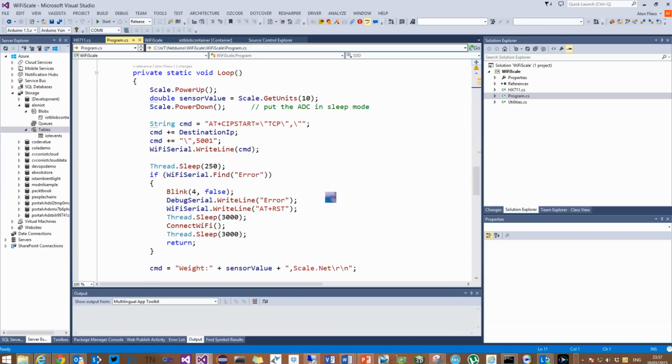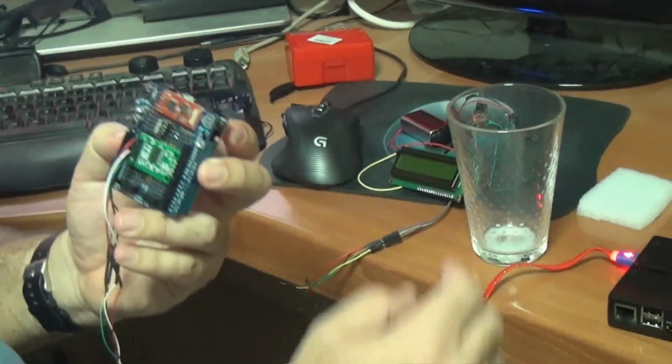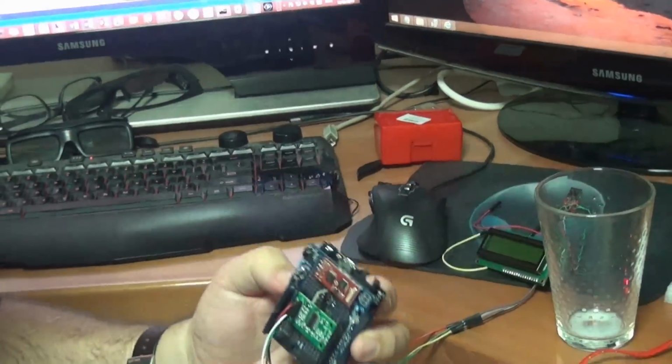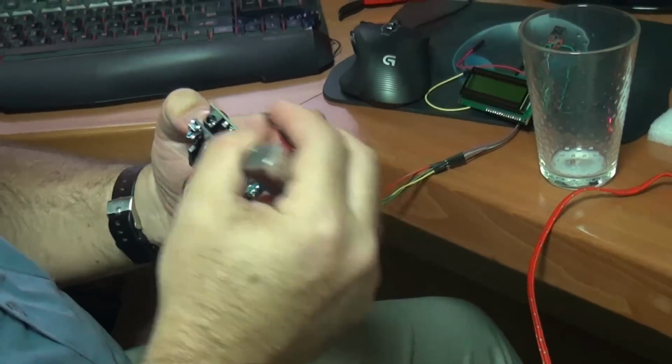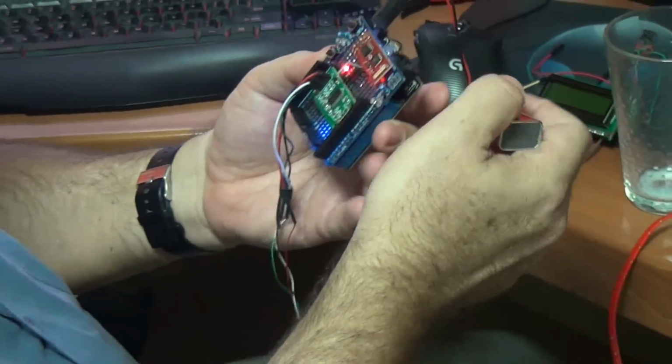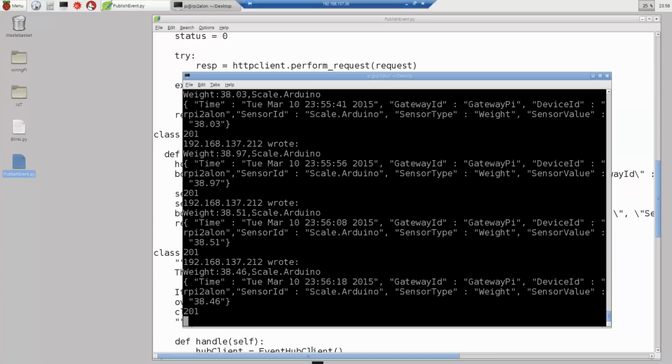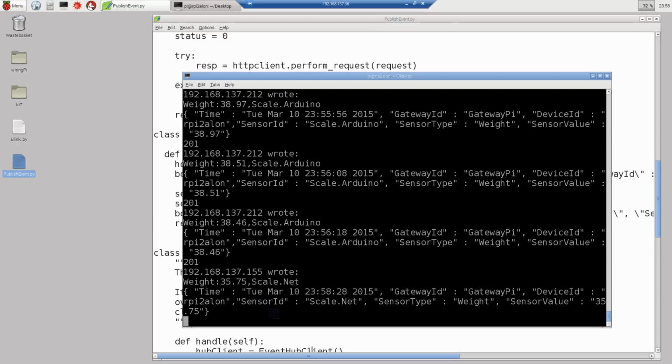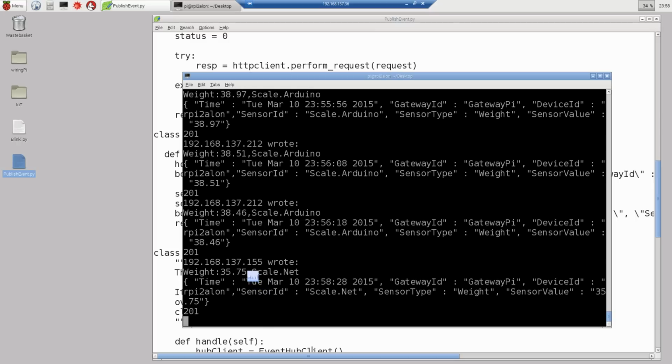So I already downloaded it to the Netduino, so let's connect the power to the Netduino. And it now starts. The last message came from the Arduino, the scale.arduino device, and now we have a new message that comes from the scale.net device.